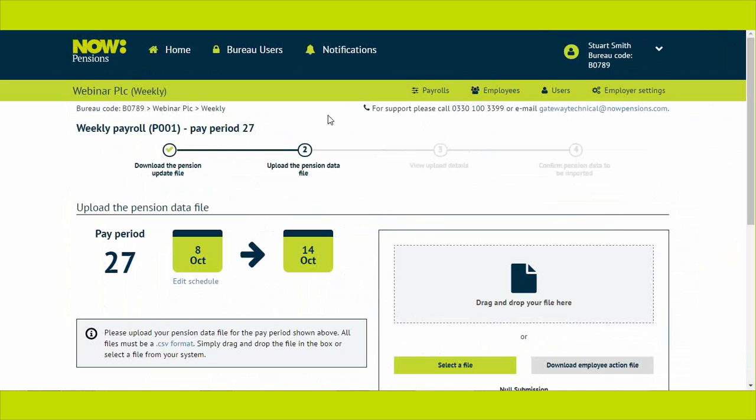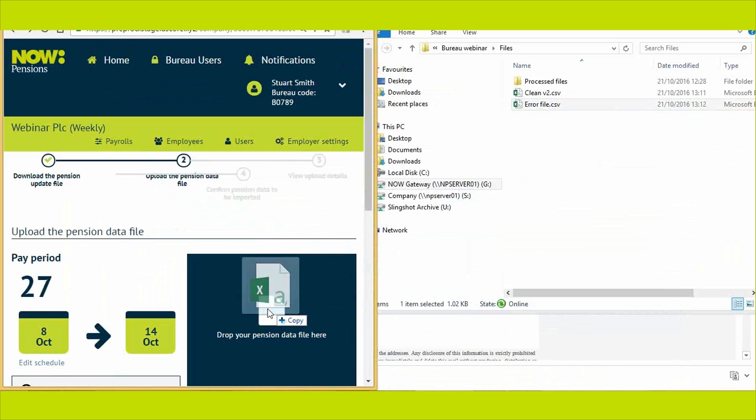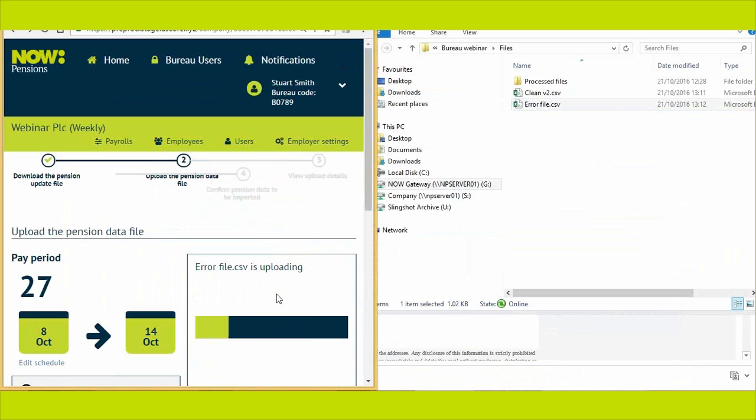We're now going to upload a file with some data errors so you can see the difference in the process. If you were to upload a pension data file that contained data errors, we will again use the drag and drop method to upload the file. However, this time we will upload the file from within the payroll itself. So again, all you need to do is find the file that you've created and then drag and drop it into the area within the screen itself.